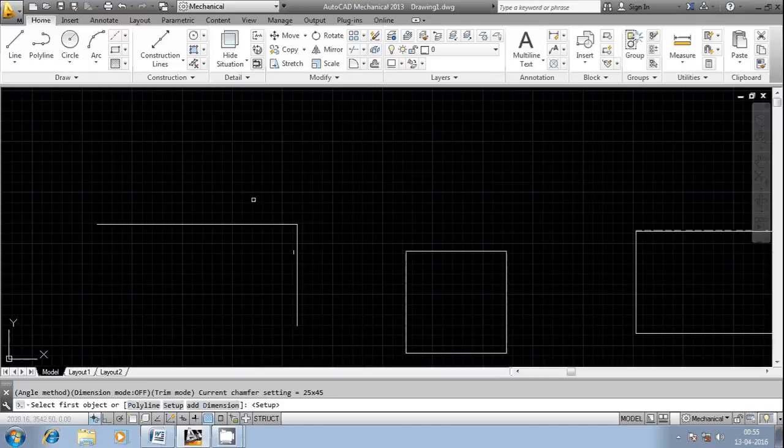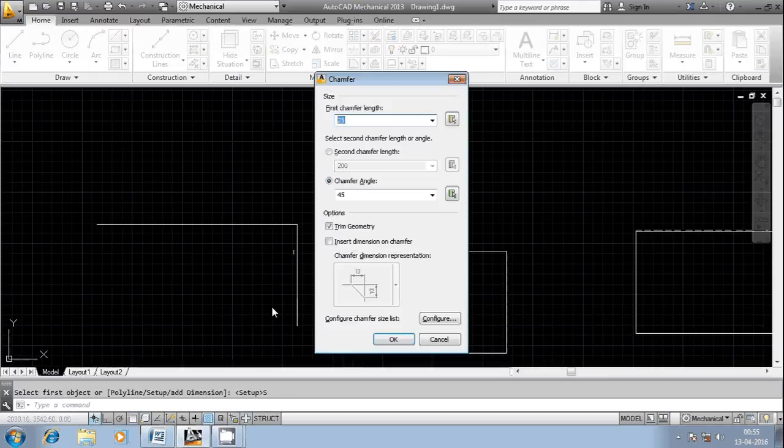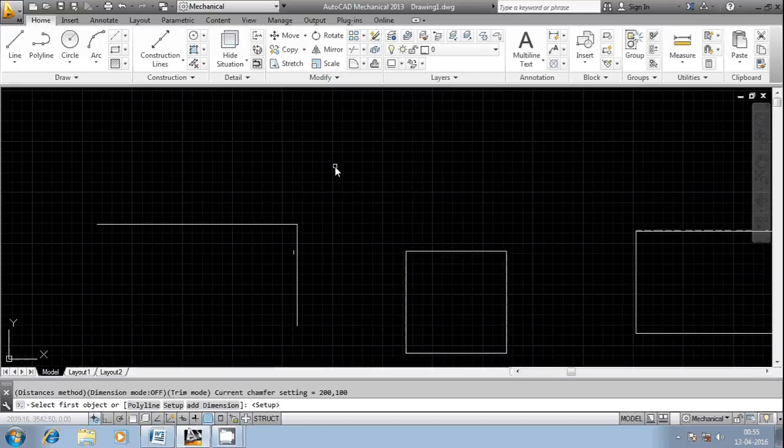So I can change it. The first entity I can select this one and second one, so as per the requirement we can do that. Let us see. Now go to setup, and here I'm going to enter 200, and the second one has 100 here. I'll say yes. The first one is 200, second one is 100. This is my first entity, this is my second entity.